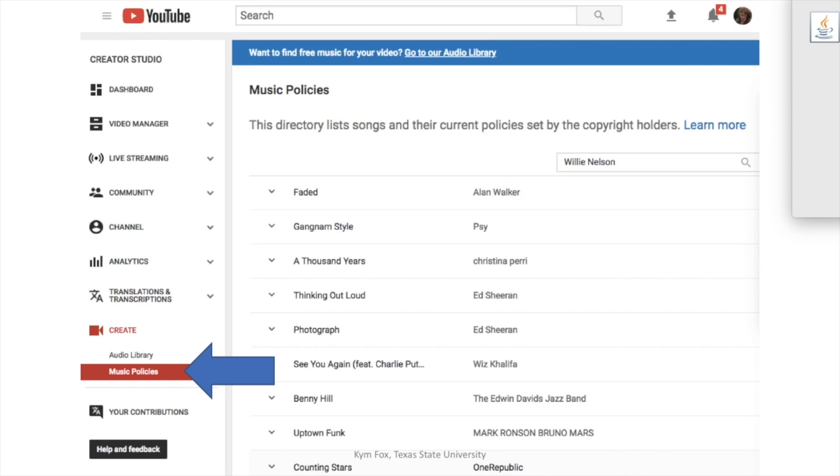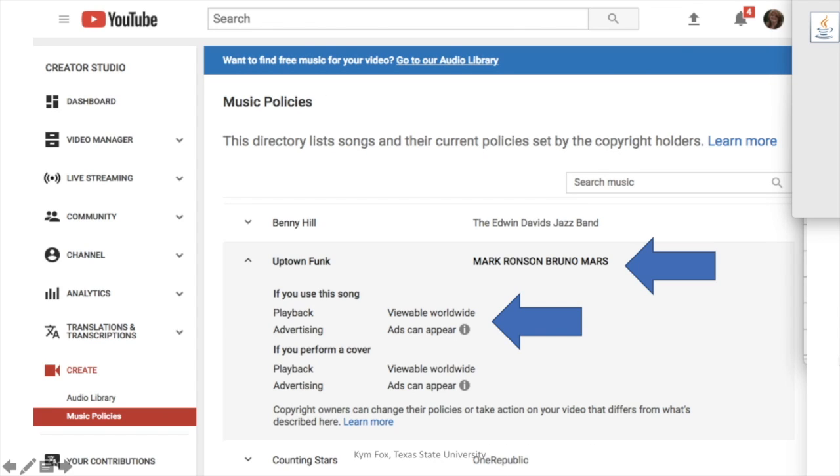Under Music Policies, you will find many, many artists who have said you can use their music. Now, not everybody listed here, these aren't all an indication that you can use this music. But when you check the policy, right, so if you're here and you go and search for an artist and you check the policy, it tells you. So for example, if we go to Bruno Mars and Uptown Funk, you see that if you use this song, it's viewable everywhere, right, which basically means that you can use this song, but Bruno Mars can put ads on the video that you create. So that's how Bruno is going to make some money off of what you do.